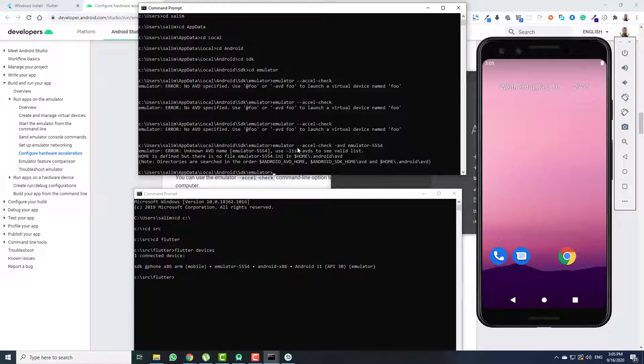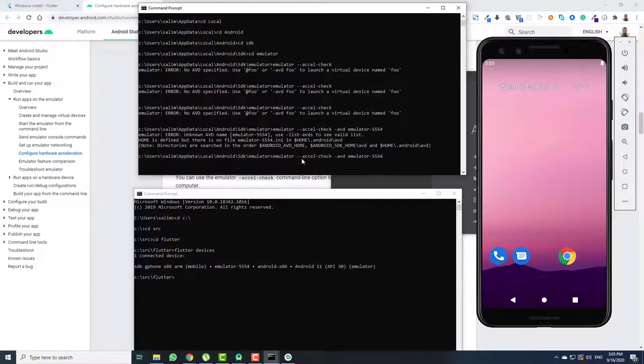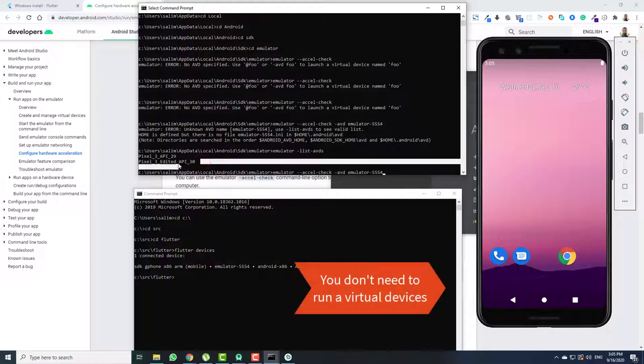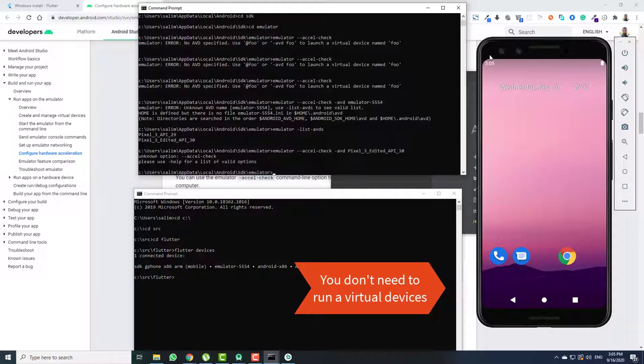Okay, I have the list AVD. I can use this here to see my list of available devices. All right, as you can see, this is what we need. So I will copy this one. I guess I'm running this particular device here. So I will type it.